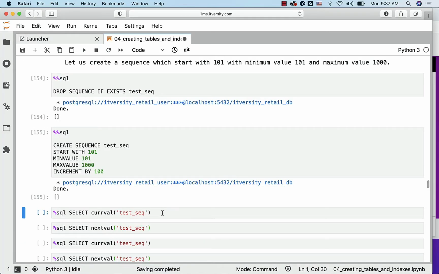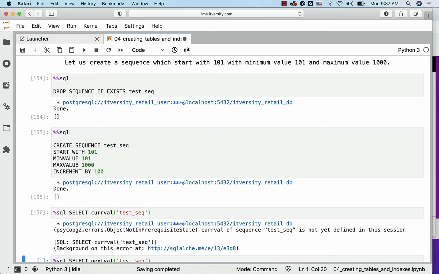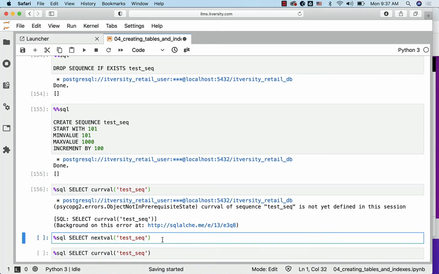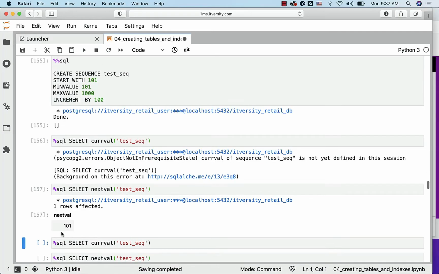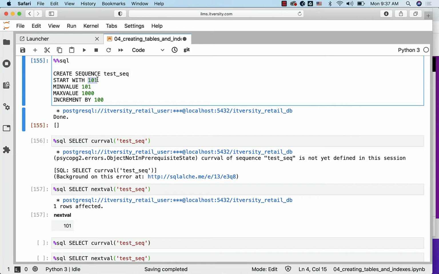Now you can try to run select currval. Once the sequence is created, unless and until you generate a sequence number using nextval, you will not be able to use currval to get the current number. That's why it is failing here. Now you can run this nextval. It starts with the number which is defined as part of start with while creating the sequence. You can see it is 101, and hence the first sequence number that is generated is nothing but 101.